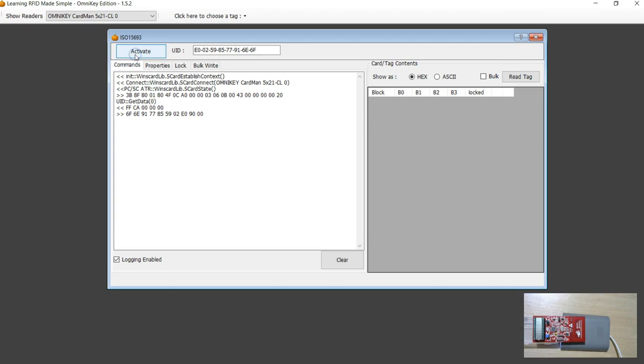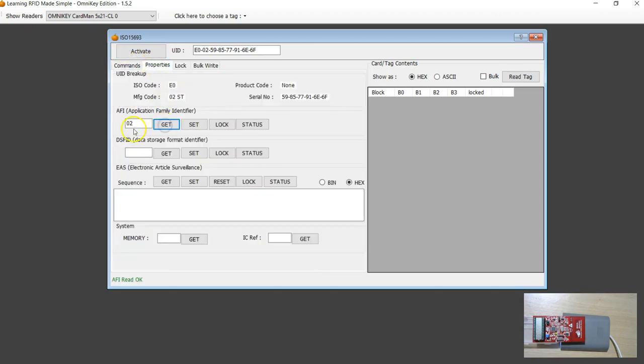Okay, I'm going to activate, and we're going to get AFI. We have seen how to modify AFI and the DSFID. All these commands work, and the EAS is not present in this board, so you will get an error message. And the memory, you can see it has got 128 blocks. I'm going to read the entire memory into the program. So you can see while you are reading this tag, the screen is literally hanging here, because this is something we will improve in future releases. We have not done any threading here.